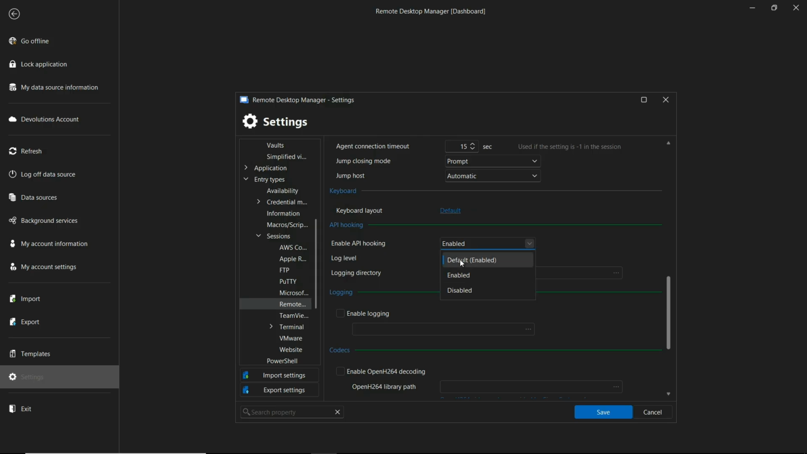Now here it is enabled, and usually it'll be enabled by default. However, it's very possible that it could be disabled. So just make sure before doing the following steps that this is enabled.